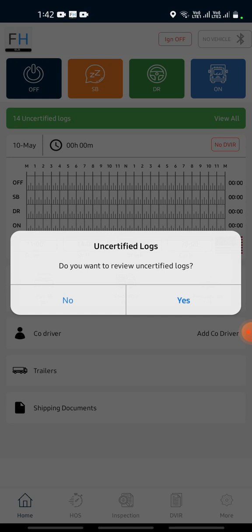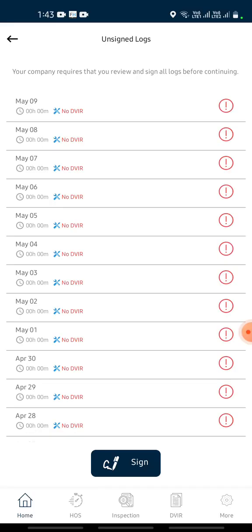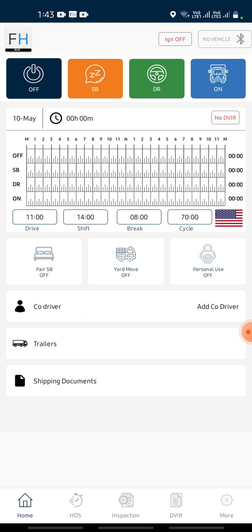If we want to certify it, we can click on OK, or we can certify them later. So right now we will click on yes. Here it shows the last 14 days logs which are uncertified. At the end we have a sign option. We will just simply click on it, put our signature over here and agree. That means all our previous logs are certified now. So now this is the home screen of the Fleethunt ELD application.